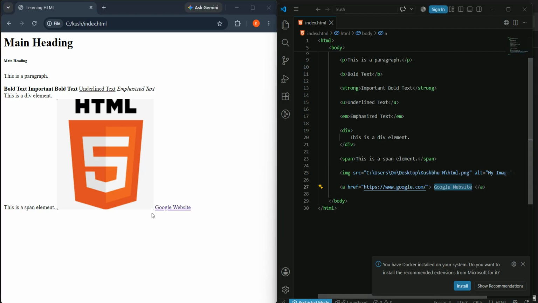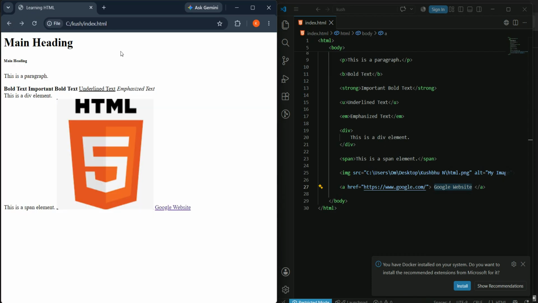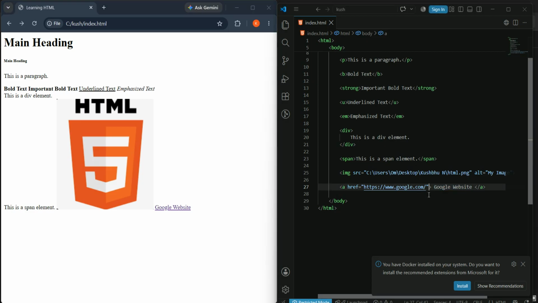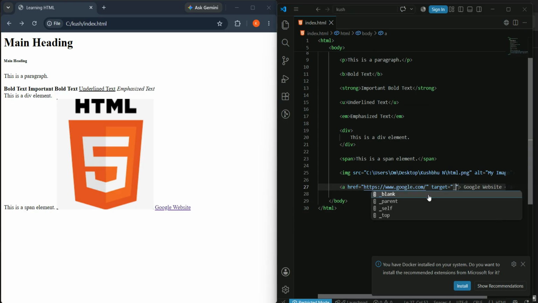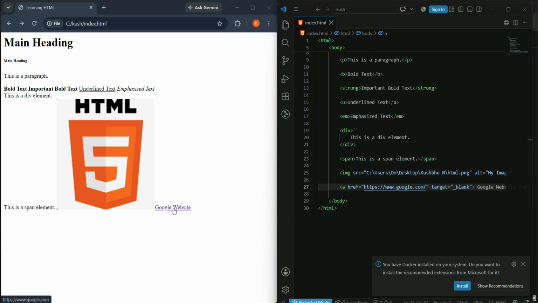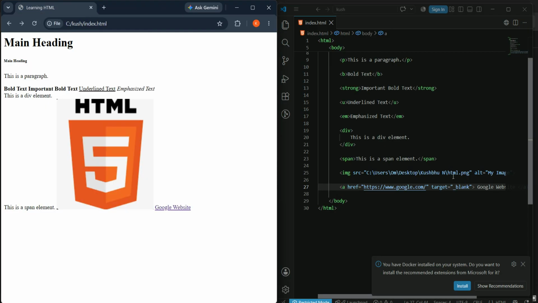Now let's click on this Google website. It is taking me to google.com, but it's navigating in the same tab as my output, so I have to go back to see my output. In that case you can give target equal to _blank. What this will do is, sorry, I didn't refresh it, save, refresh. If you click here, this will take you to a new tab, not your output tab. So just close it. We're moving back.